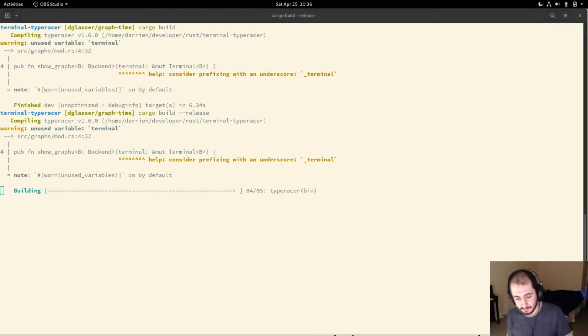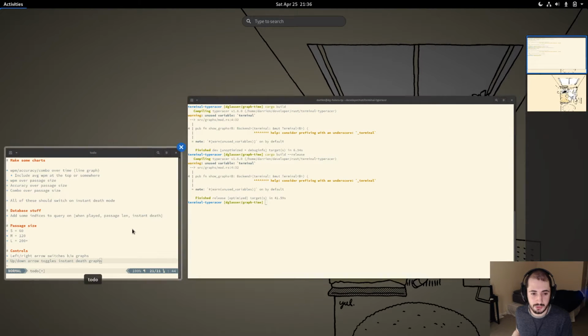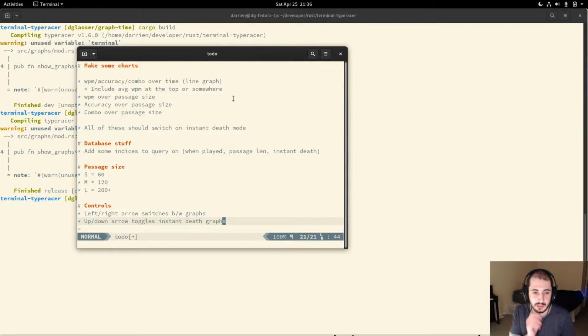So we just finished up fixing that bug, and now we're going to continue with the original project goals. Sorry for the disorienting jumping windows here. We're going to go over the original project goals, which are we want to make some charts. You can check out the charts, maybe pause if you're really interested in seeing all of them again. And toggles for instant death mode.